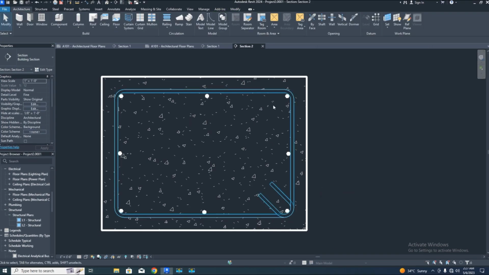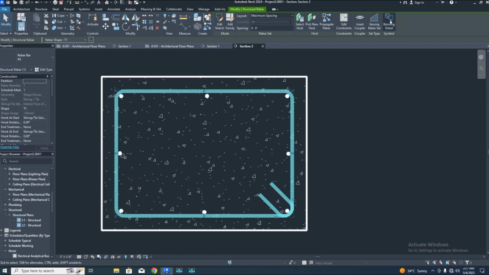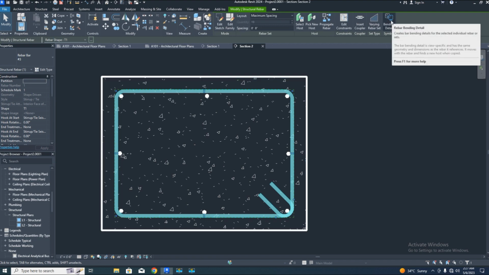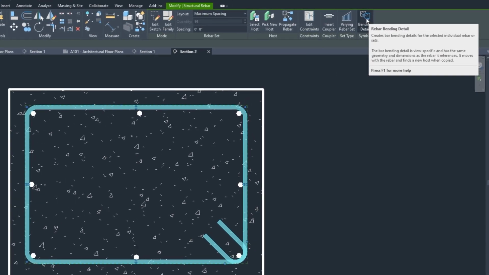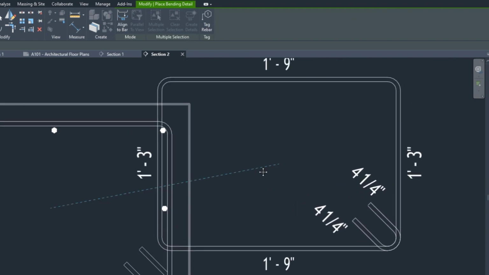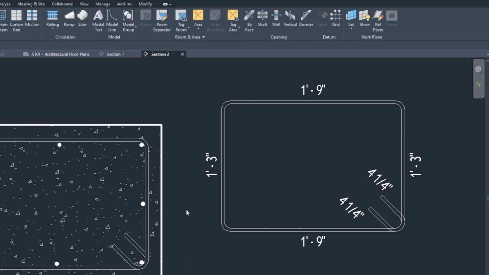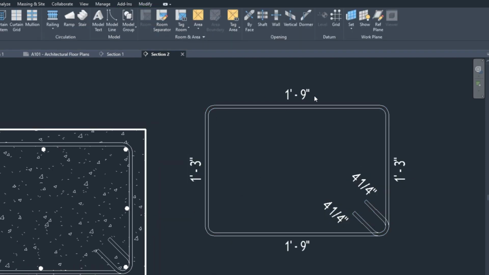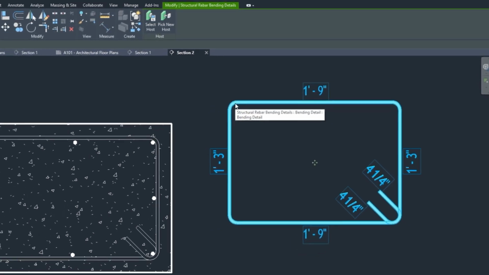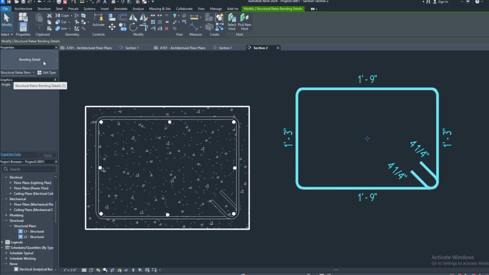Select the ring. Select bending detail. Move out. Now adding the ring's hook degree, diameter and arc length.